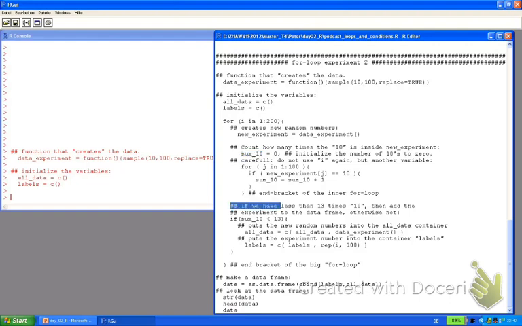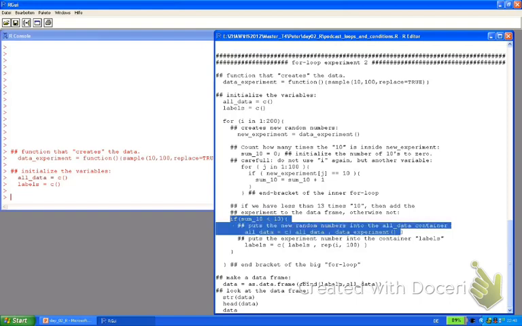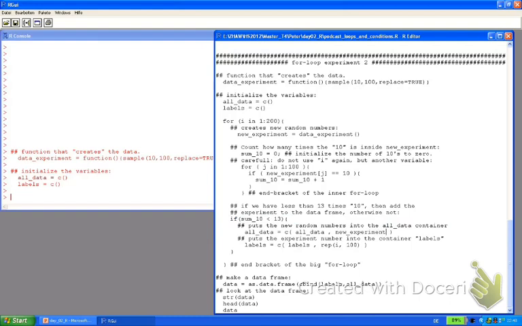So if now we have less than 13 times 10, then we want to add the experiment to the data frame and otherwise not. So what we do is we check now with another if clause if this sum10 is indeed less than 13. If this is the case, we go to the curly bracket and put the random numbers into the all data container. This happens here, that is the same that already happened before. Actually, again here we should say new experiment like before, since this has already been assigned in the first line here.